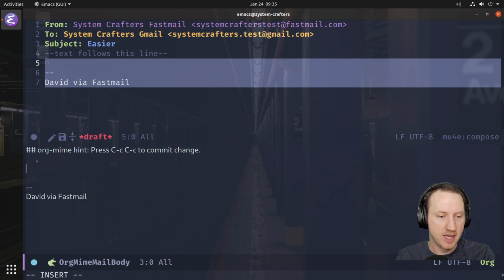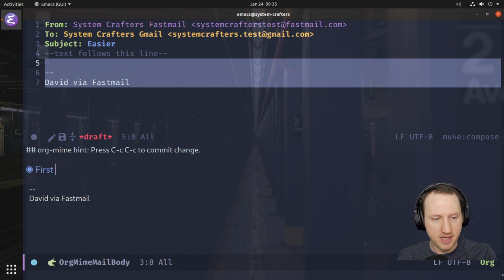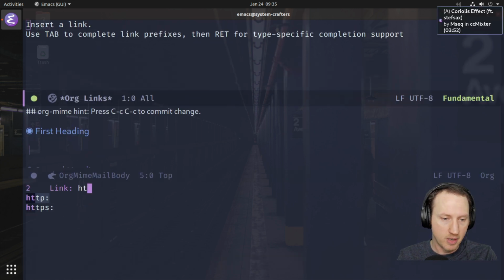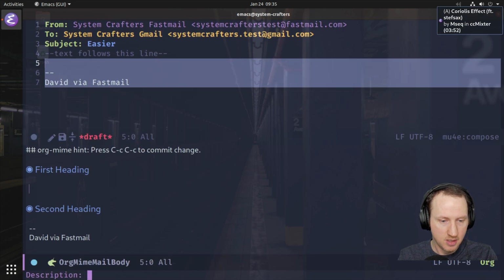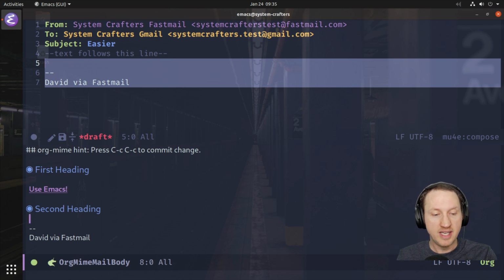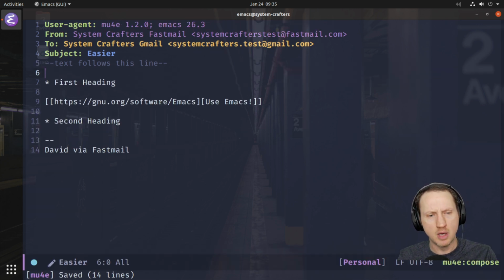So if I were to go and start adding headings, like using Alt-Enter, first heading, I can use Alt-Enter, second heading, I can use Control-C, Control-L to insert a link. So https gnu.org/software/Emacs, use Emacs. So I can insert a link as normal, basically everything that you would normally do whenever you're editing an org mode file. And when you're finally done editing this document, what you can do is press Control-C, Control-C, and it will automatically, well, in this case, it didn't seem to.